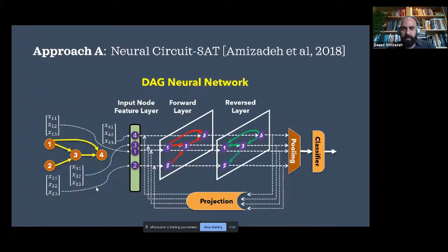And this is the DAG neural network. Again, I'm not going to talk about the details of it. The details are in the paper, but this is the general architecture.